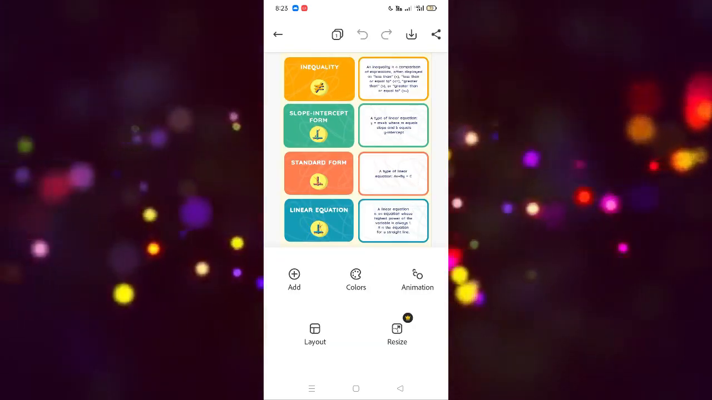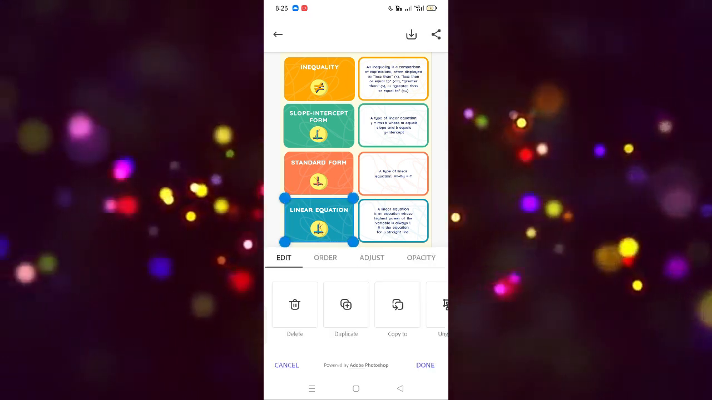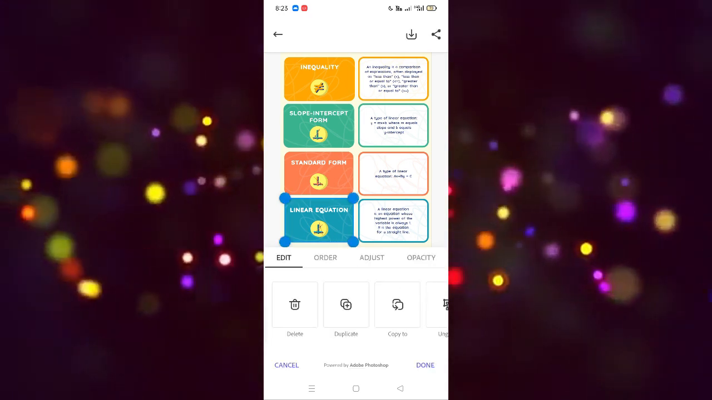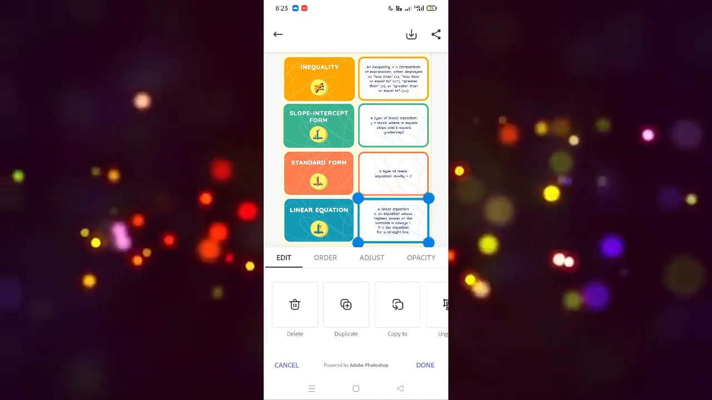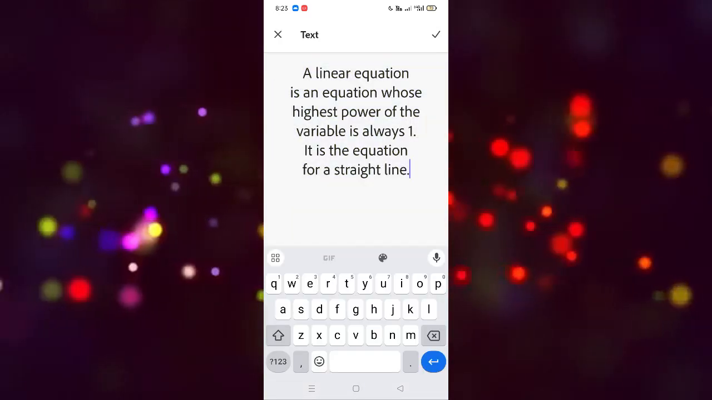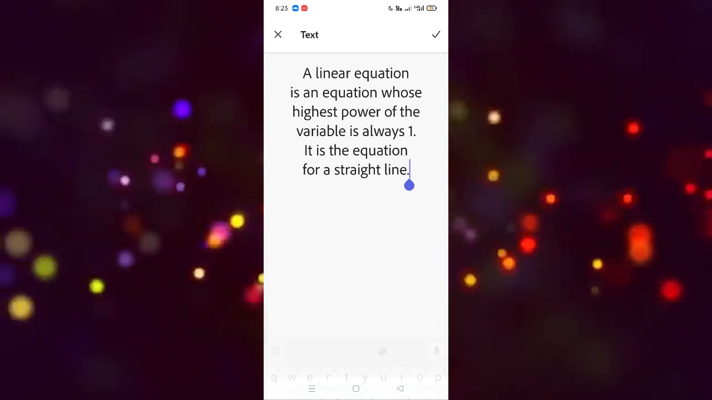Now simply what we have to do is choose if you want to edit the color of this, or if you want to edit each and everything. You can control and change and delete and add each and everything. So simply if you want to edit the text, double tap on the text, and as you can see, now you can edit the text, and then simply you have to hit the right button.